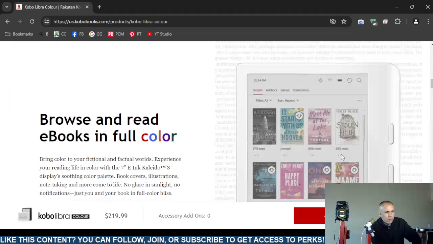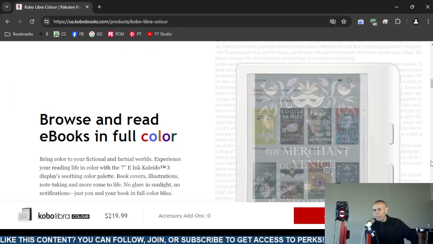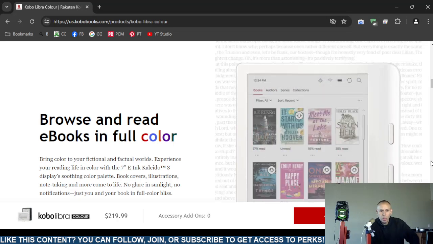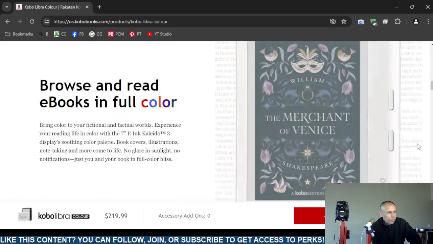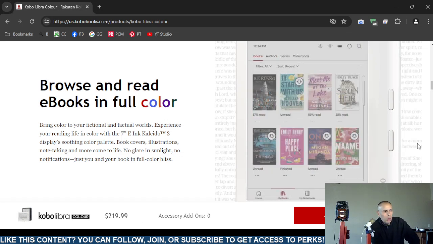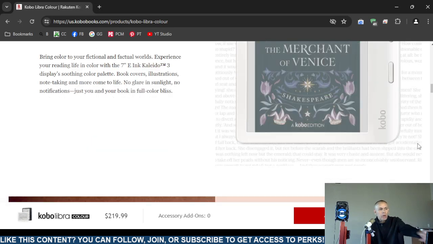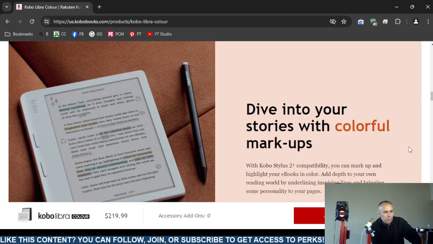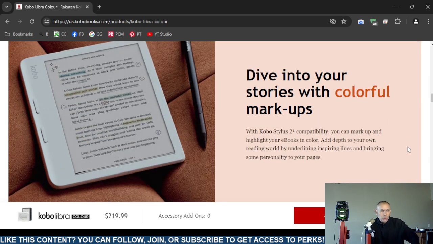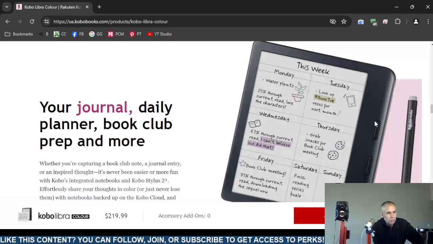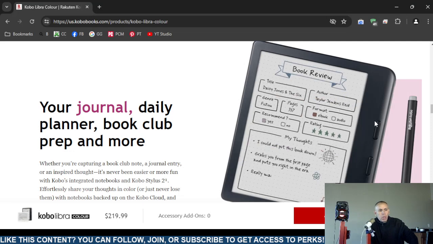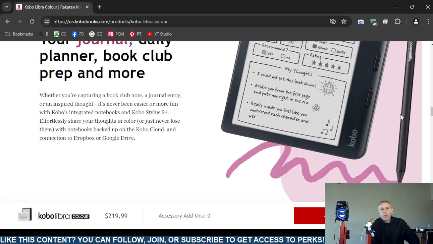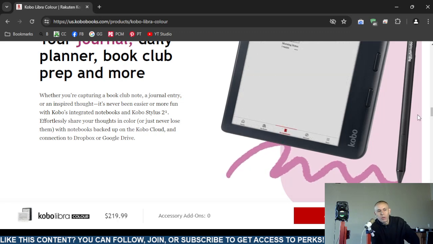Let's see what else I can make fun of. Oh, are you trying to tell me something? The font is in color. Yeah, the word color. You can browse and read eBooks in full color. Wow. It says no glare in sunlight. Colorful markups: you can mark up and highlight your books in color. And there's a stylus that they don't include. You can use it as a journal, a planner, and even for book club preparation. How dare you read? How dare you increase your vocabulary? How dare you?